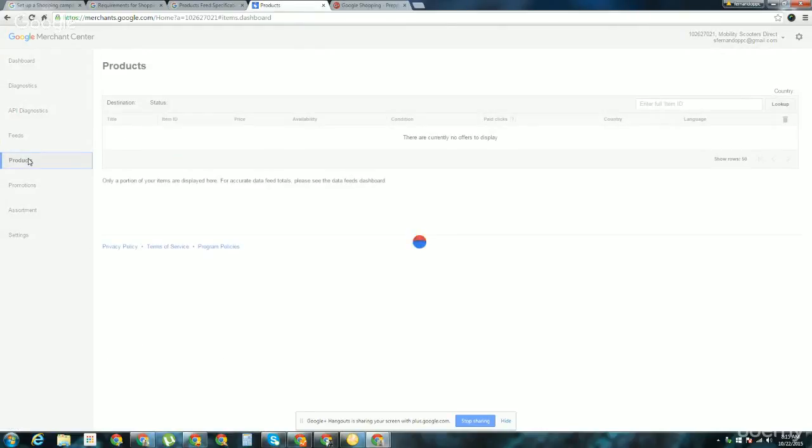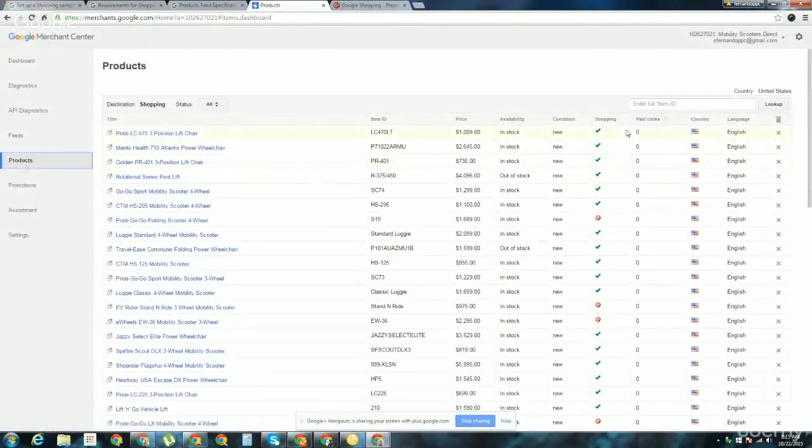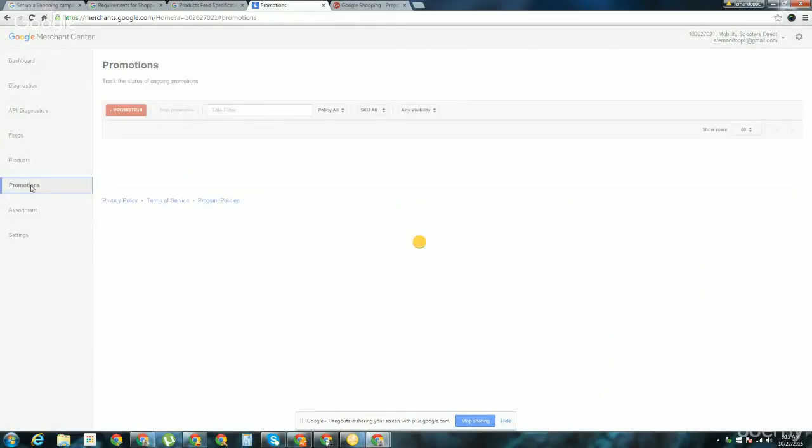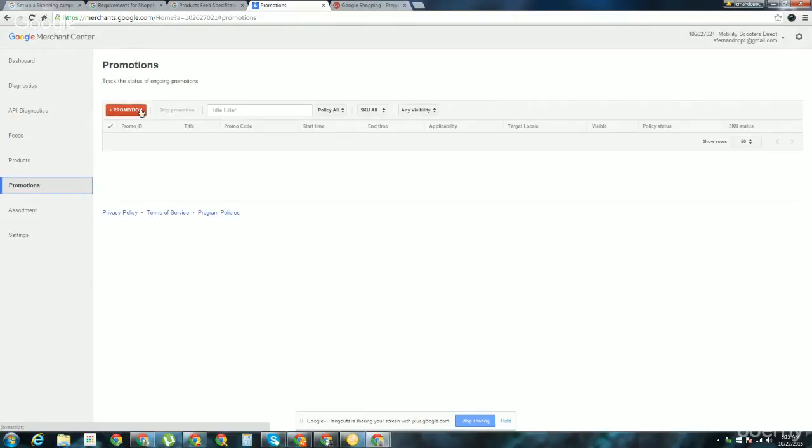The products tab will show you all of your products and whether they're eligible for shopping or not, with a check mark or a little red circle with a dash through it here. So some good stuff that you can work with here. The promotions tab will allow you to create promotions that show up on the shopping feed network, such as get a free accessory when you purchase this item. So you can put little call outs on your products, which is pretty helpful to improve that CTR.